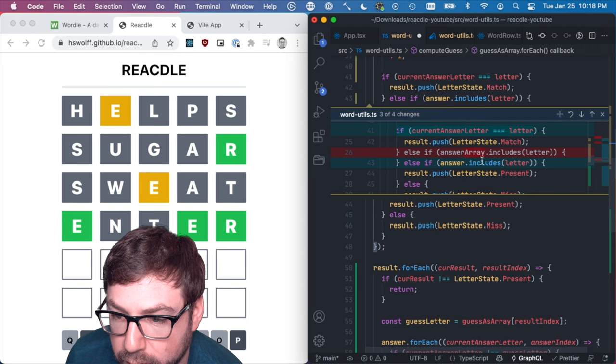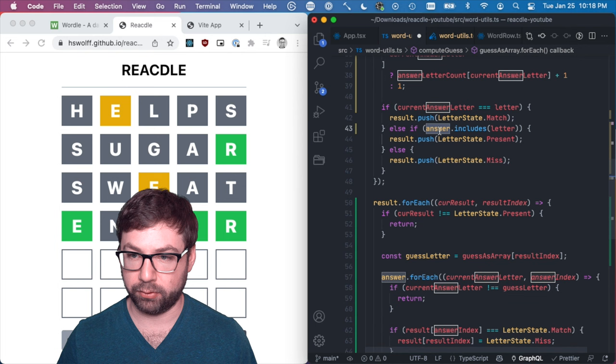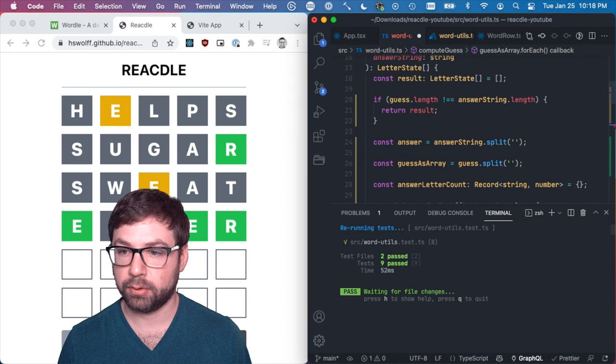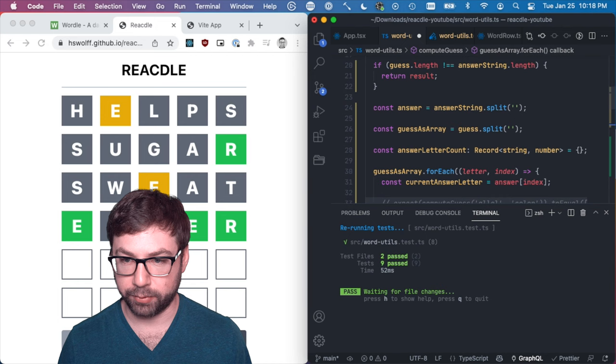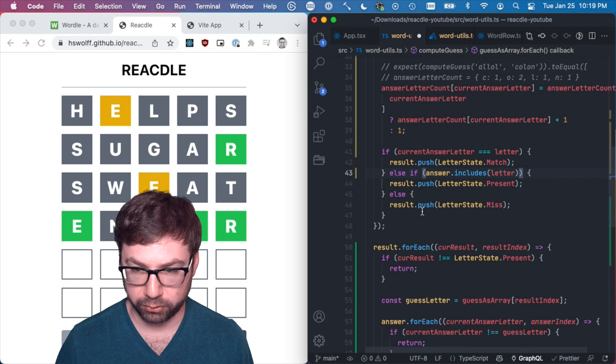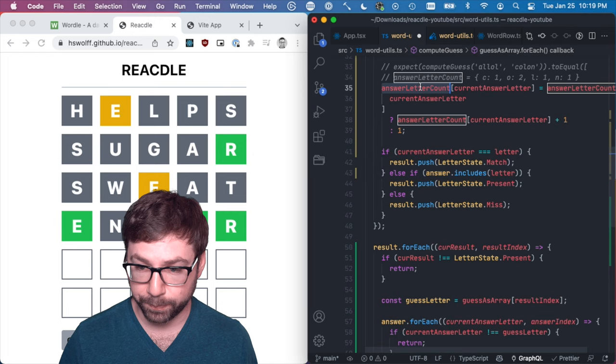Answer array, same. I think if we actually move this back to answer array, all my tests should still pass. Answer string answer. I just renamed the variable. That's what it was. Okay, cool. So first pass, we get the naive state. Like we're just gonna do match, present, miss. This is the same algorithm that we had initially, but now we have this letter count.